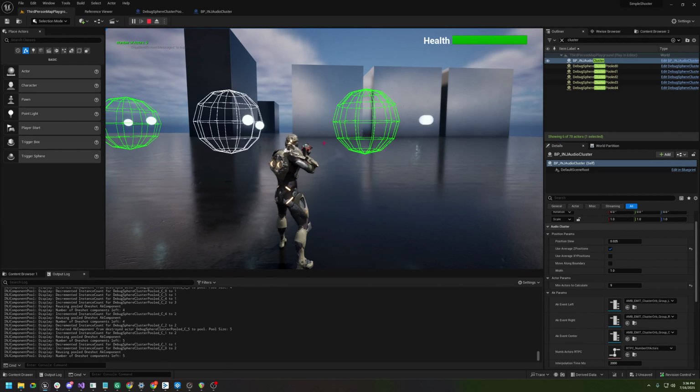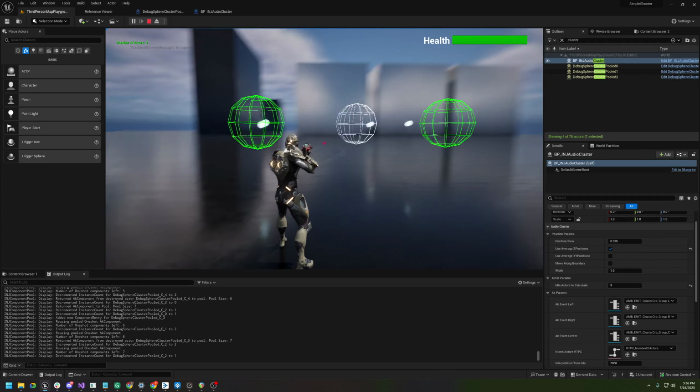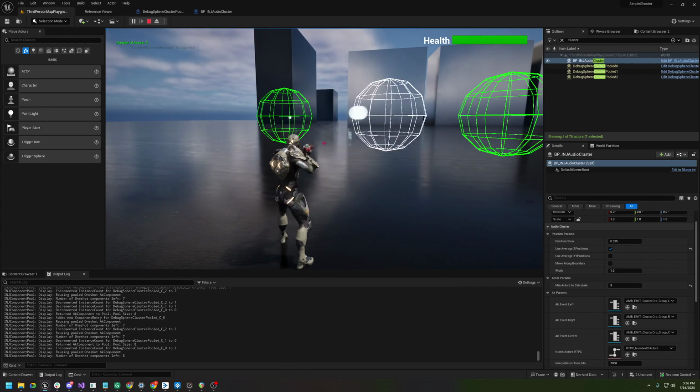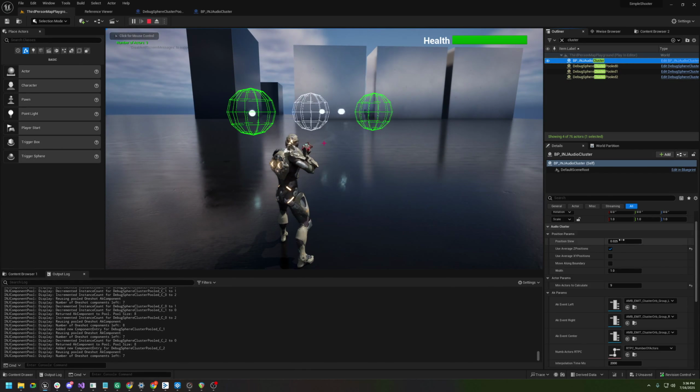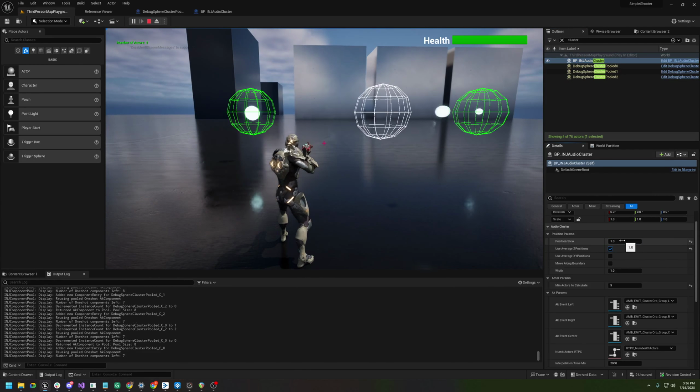I'll bring the actors down to 3, and I'll go ahead and set the position slew so that the emitters follow the positions exactly.